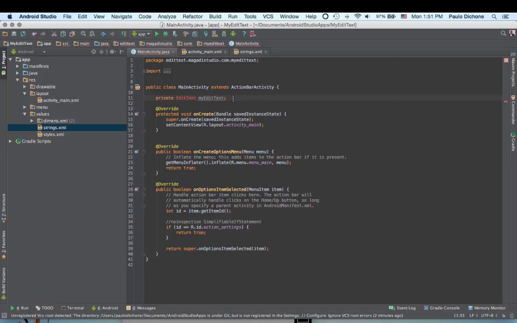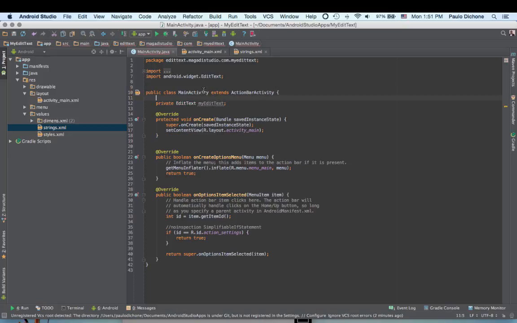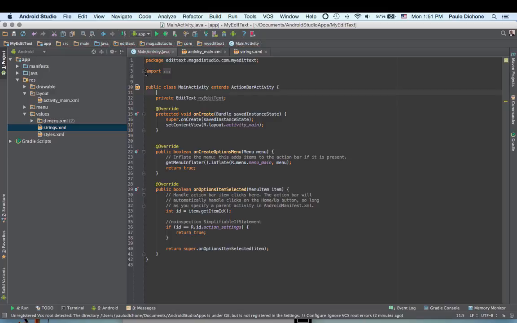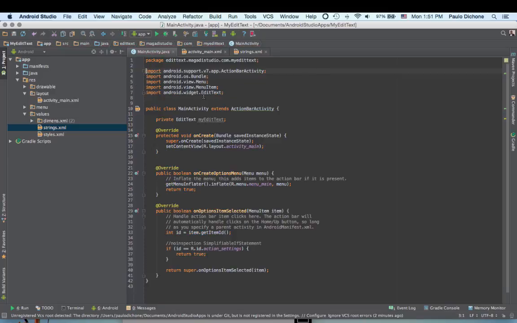and we have that problem again. So just Alt or Option Enter. Put it at the top here, Option Enter, and we've imported our EditText here, which now means we can use it.